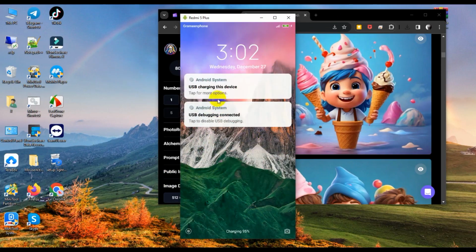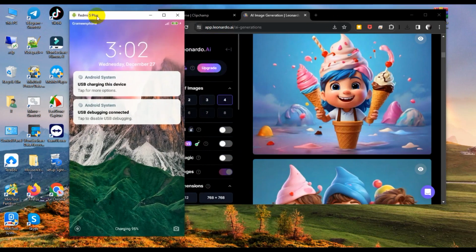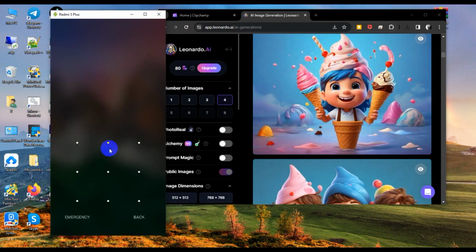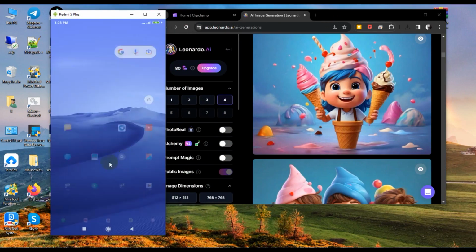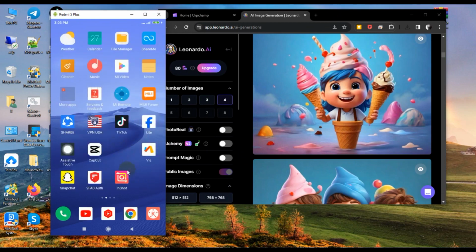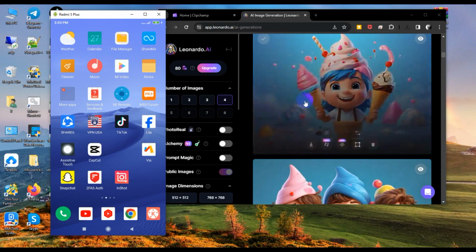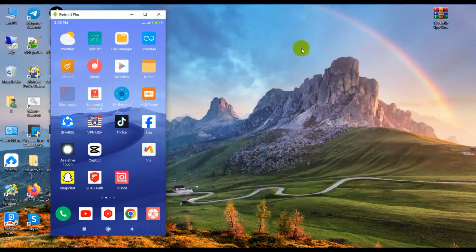So guys, my phone is here, a Redmi 5 Plus, and I'm just clicking and unlocking it here. Okay, now I'm editing in Inshot. Then my ice cream images are transferred to the phone.